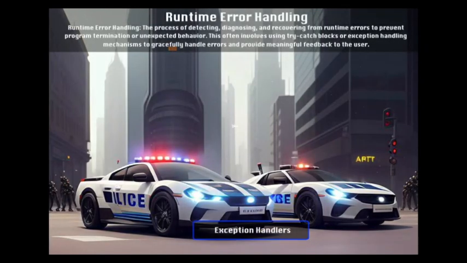Runtime error handling: the process of detecting, diagnosing, and recovering from runtime errors to prevent program termination or unexpected behavior. This often involves using try-catch blocks or exception handling mechanisms to gracefully handle errors and provide meaningful feedback to the user.